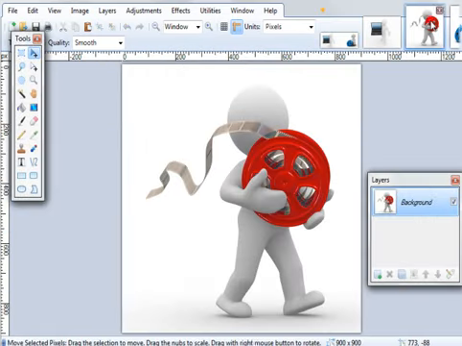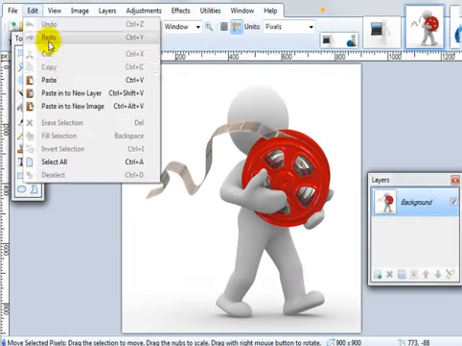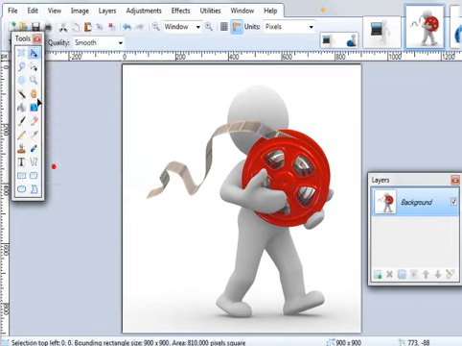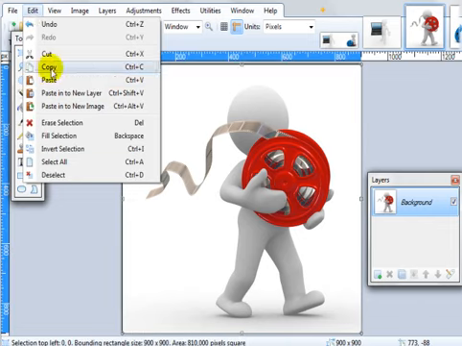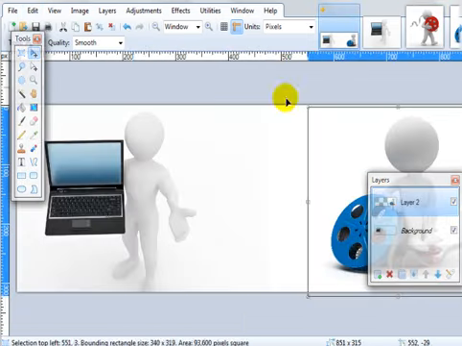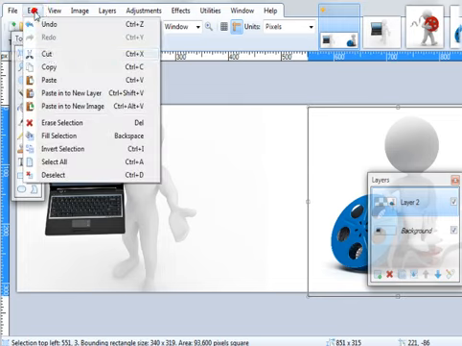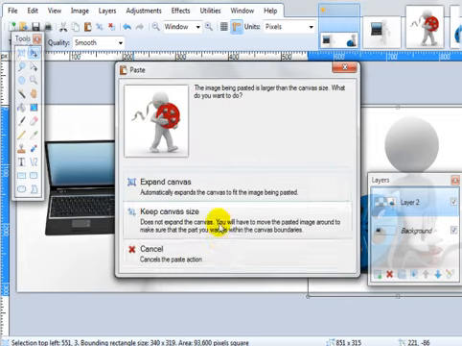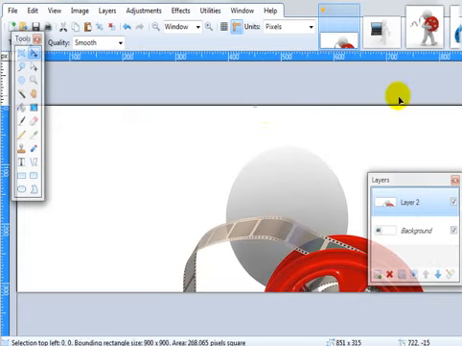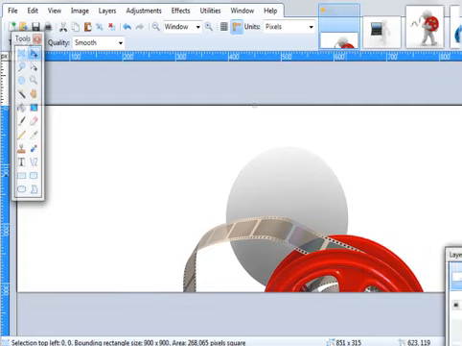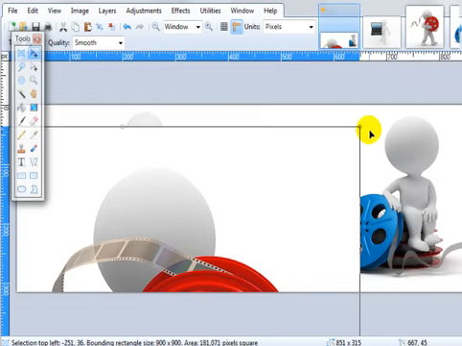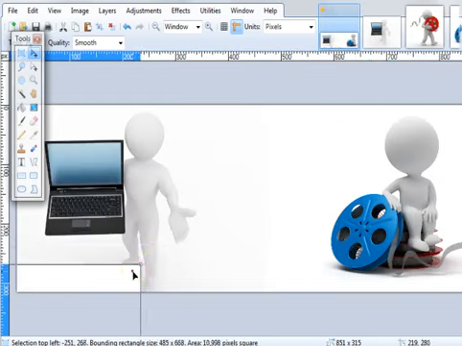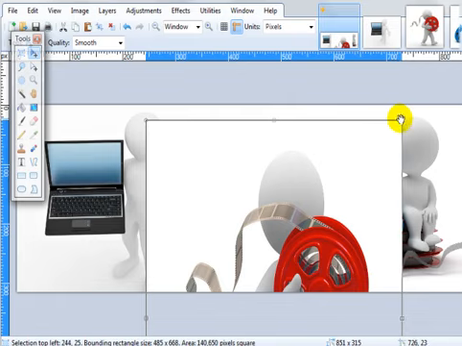We can also put this one here. Click on edit, select all, edit, copy, go back to the cover image, click on edit, paste, click on keep canvas size, and minimize this. Keep minimizing it.